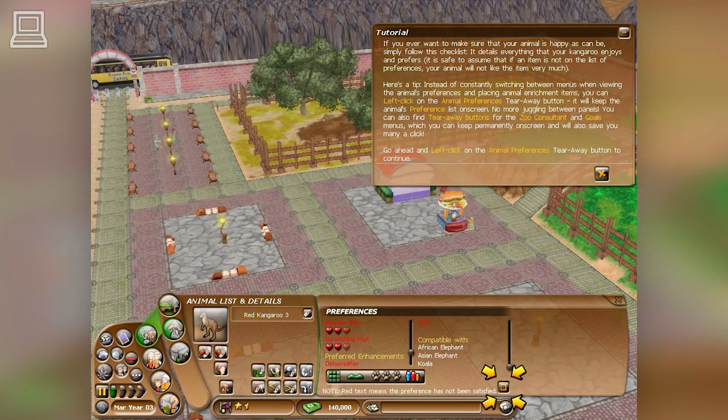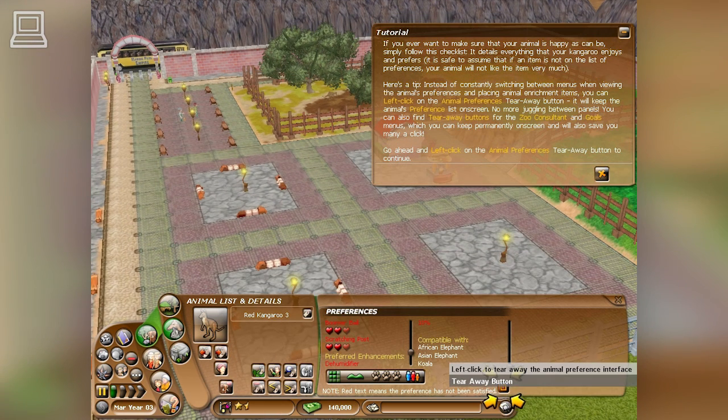Instead of constantly switching between menus, when viewing the animal's preferences and placing animal enrichment items, you can left-click on the Animal Preferences Tearaway button. It will keep the animal's preference list on screen. No more juggling between panels. You can also find tearaway buttons for the Zoo Consultant and Goals menus, which you can keep permanently on screen and will save you many a click. Go ahead and left-click on the Animal Preferences Tearaway button to continue.